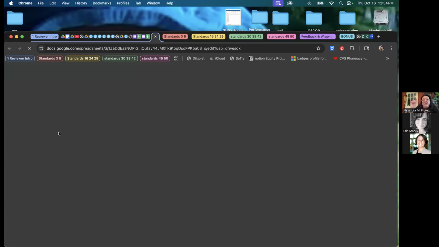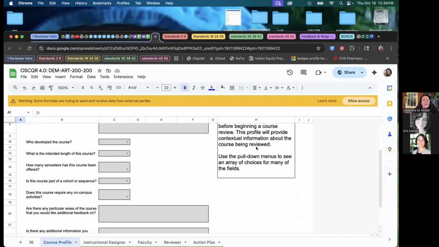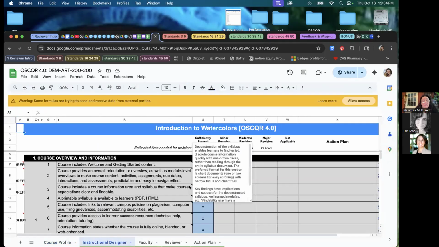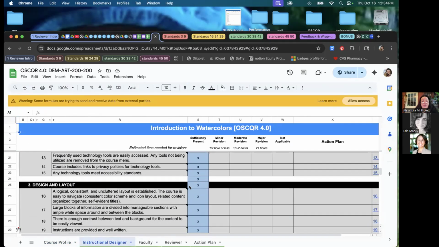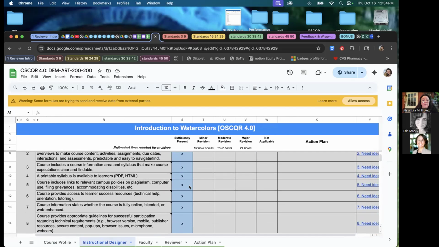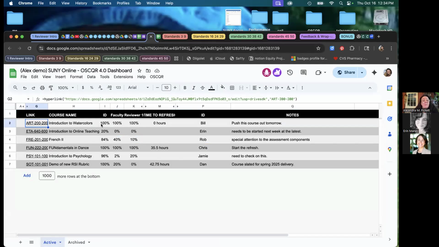And then you have an easy place to click on to see the actual rubric. And so I can come in here and see that the instructional designer has indeed completed the review and thought everything was sufficiently present. The instructor also, and so did the reviewer. And so when I go back to my dashboard, it's telling me that the ID, the faculty, and the reviewer are done. There's nothing that needs to be refreshed. The ID was Bill, and this course is ready to be made live.